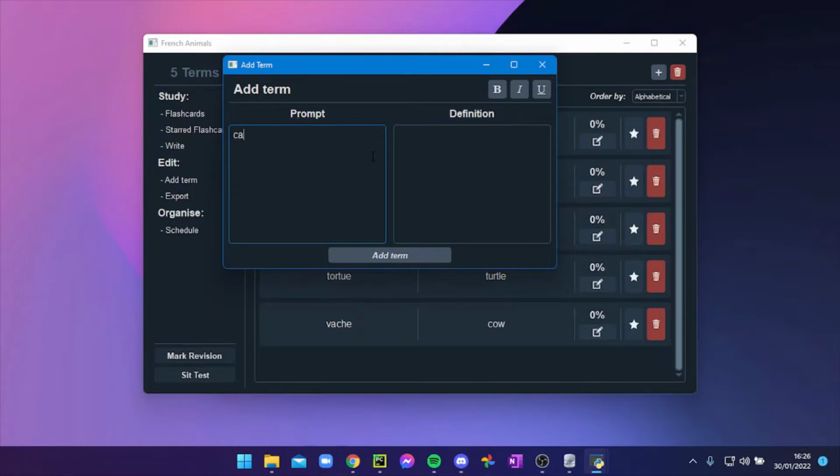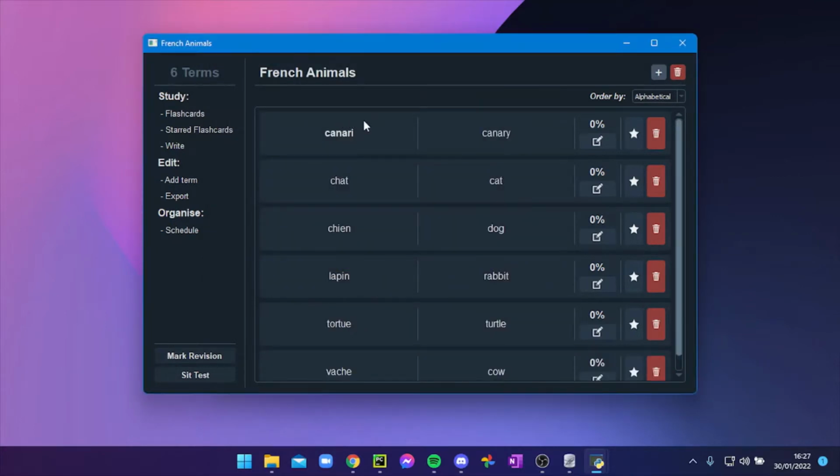When adding a term, you simply type it in the prompt box and type the definition in the definition box. You can see here we have a plethora of options for formatting the text. We could, for example, highlight a portion of it and make it bold. This text formatting is done using HTML. We can see here the prompt is displayed in bold. We can now edit this using the Edit Term button.